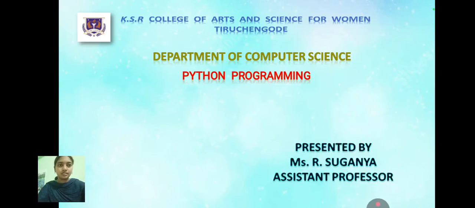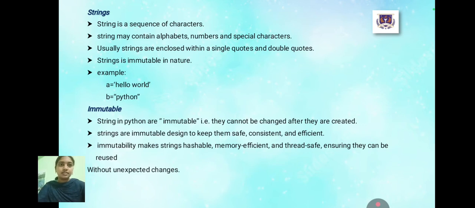Today we are going to discuss Python programming. String is a sequence of characters. A string may contain alphabets, numbers and special characters. Usually strings are enclosed within single quotes or double quotes. String is immutable in nature.